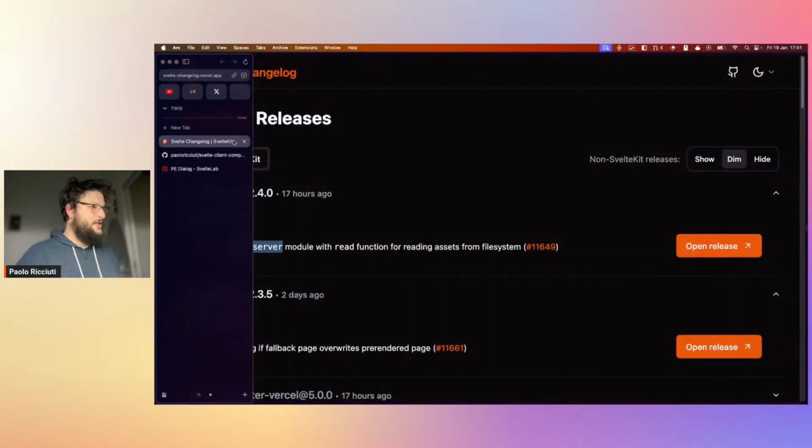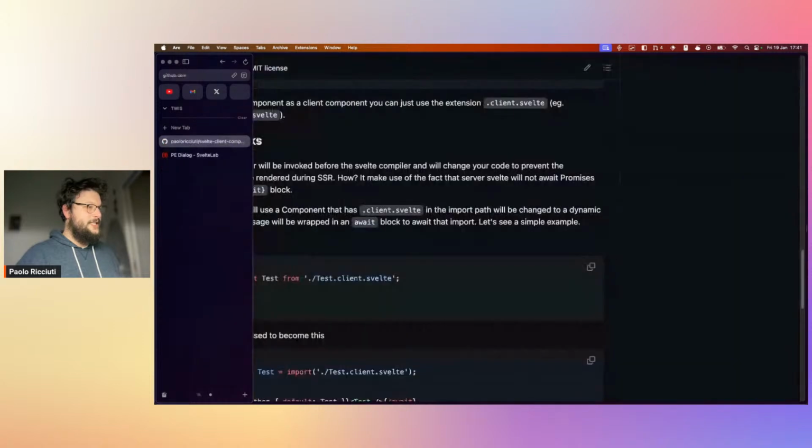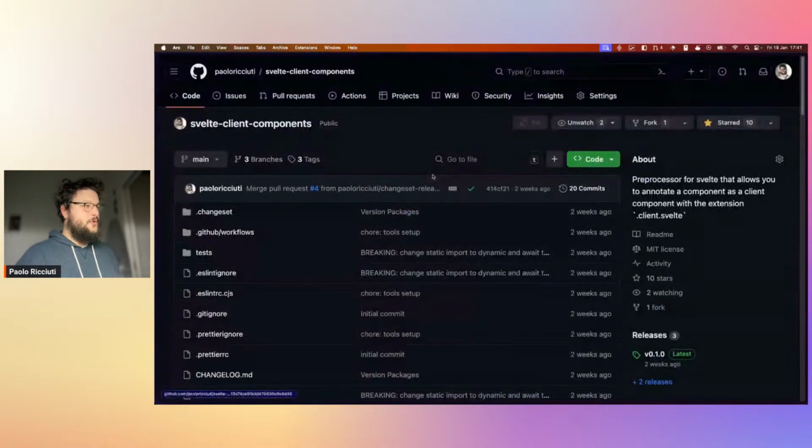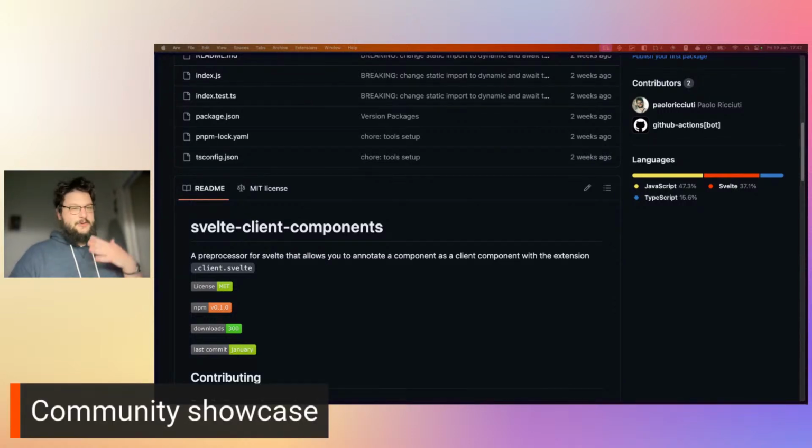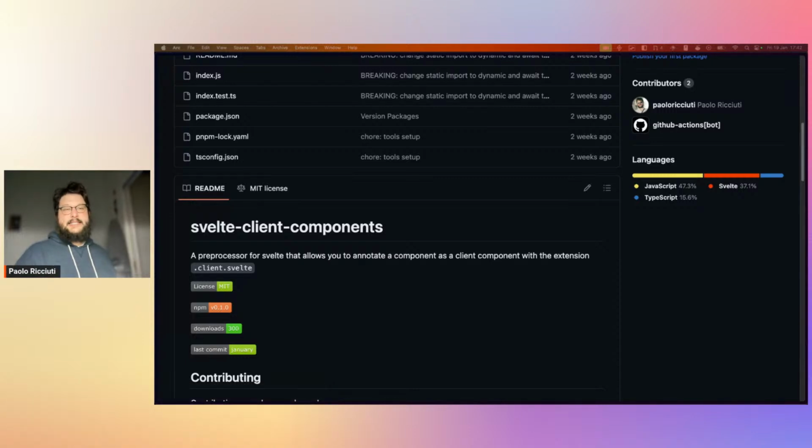So we can close these, and we can close these, and now we can move to this, which is, again, as I've said, maybe something controversial. Don't hate me for this, but this is our community showcase. I want to showcase you something, and in this case, I'm showcasing this Svelte client component. This is a small library that I wrote, and it's not actually a library, it's a preprocessor for Svelte.